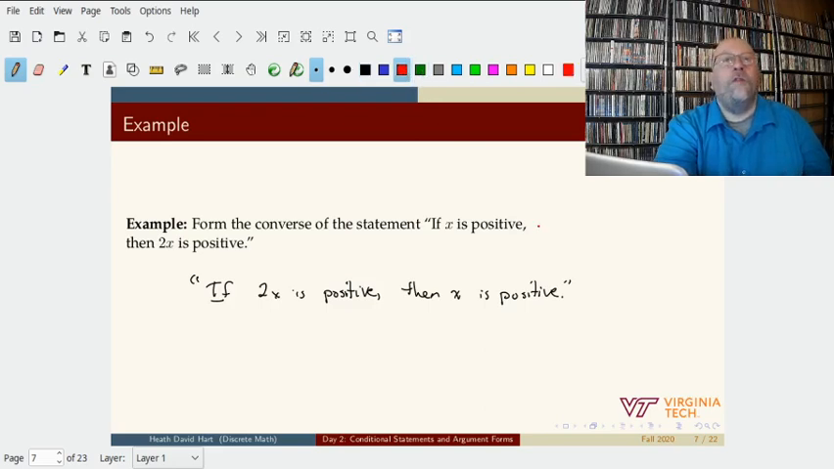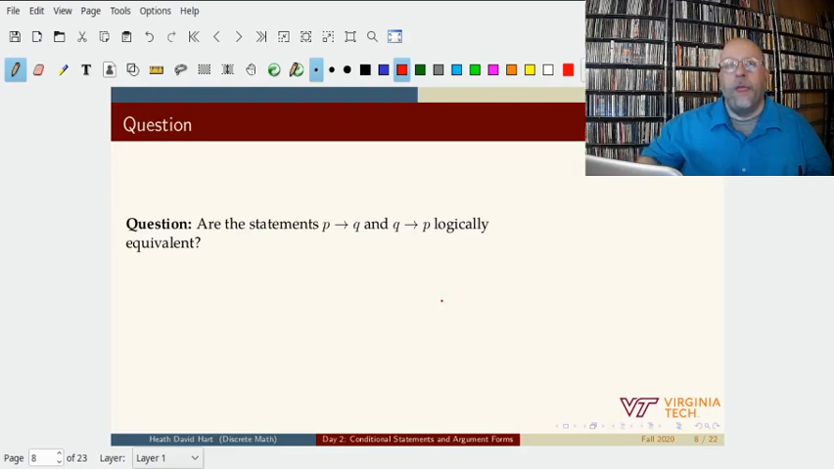This original statement, if x is positive, then 2x is positive, is a true statement. But it turns out that this statement is also true. If 2x is positive, then x is also positive. We have an example of a statement here in which both the original implication and its converse are true, but that is not always the case. These statements are not always logically equivalent. Here's an example of an if-then statement that is not equivalent to its converse.